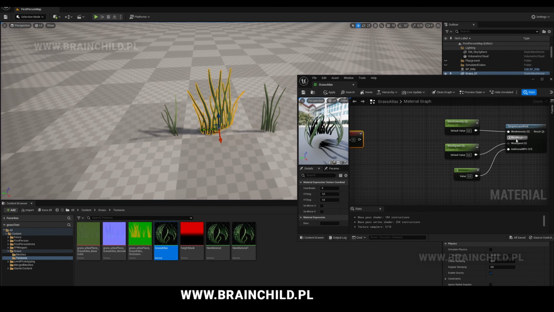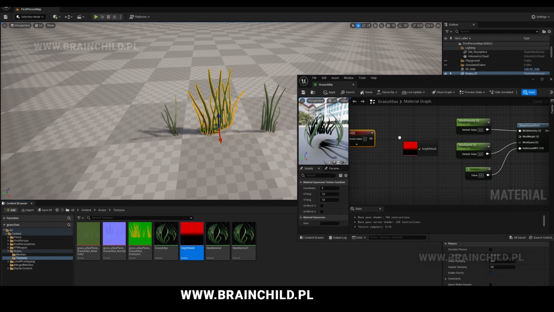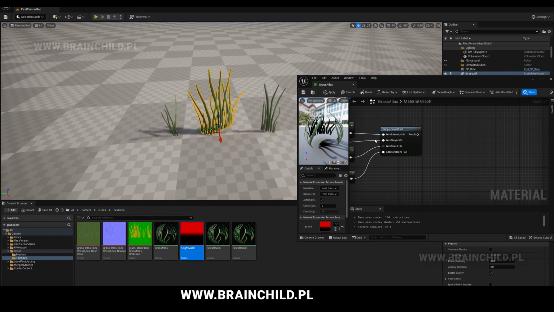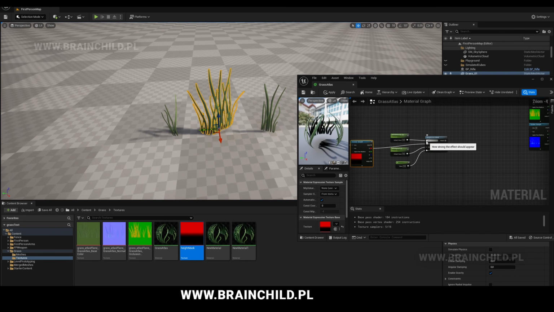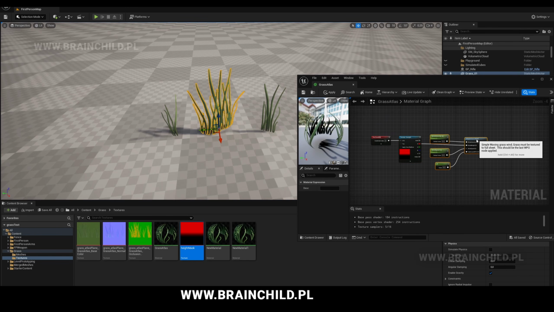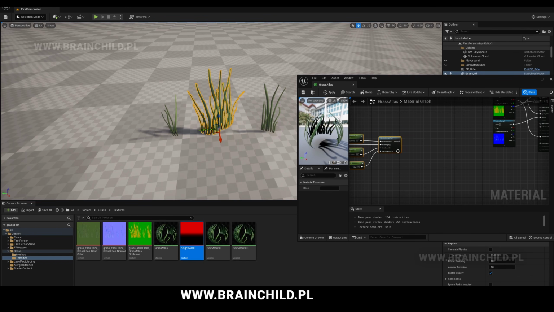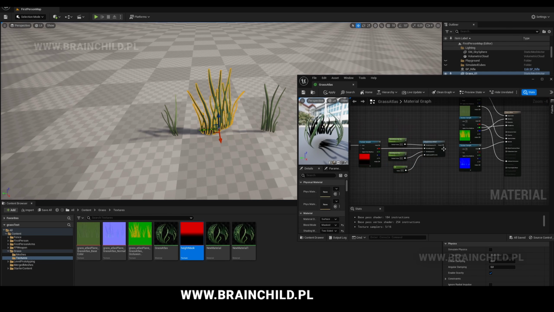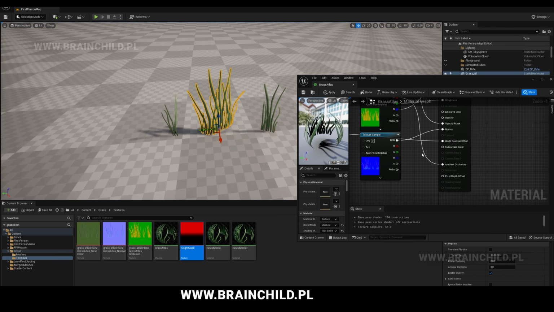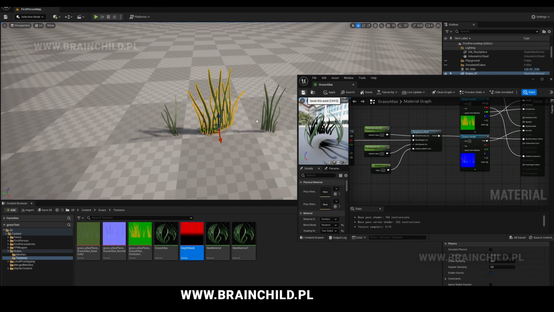Now drag and drop your newly created mask, connect the texture coordinate node to the texture sample, and then we'll use the red channel to connect it to the pin. And then let's select all the nodes, move them to the right, and connect the simple grass wind node to the world position offset pin.